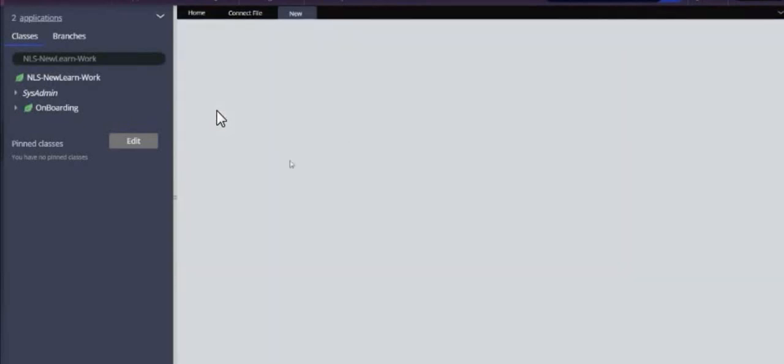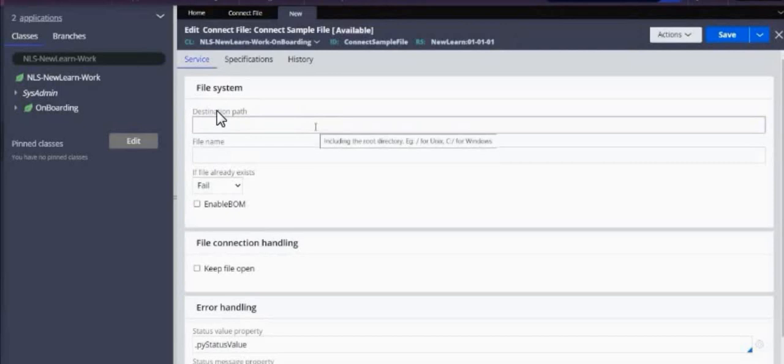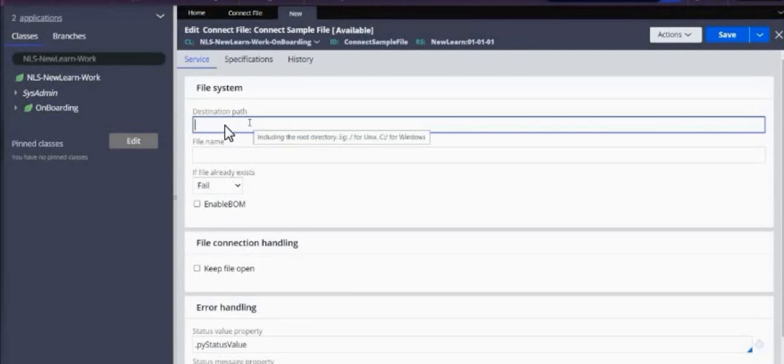When you create and open, we have a service tab in the connect file rule. Here it will ask you for the destination path. Where do you want to create the file? That destination path we have to provide here. It can be folders available on your desktop, but I will be using my personal edition's destination path.